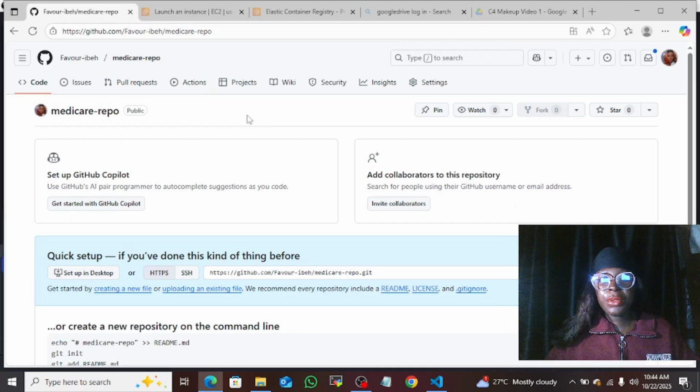I created a repository, and this is it. This is where my Git action is. This is where we're going to watch GitHub Actions and see if we deployed successfully or if we didn't. But of course, you're definitely going to deploy successfully.